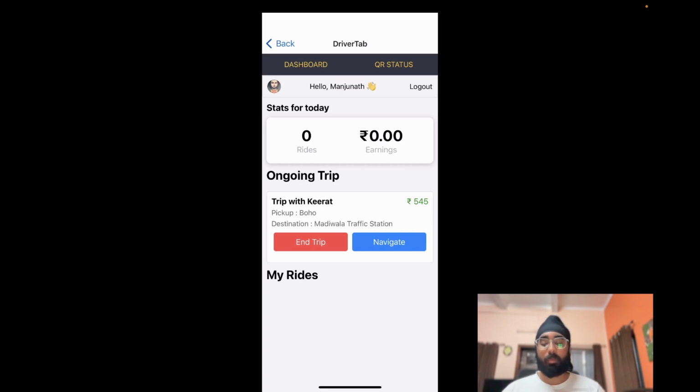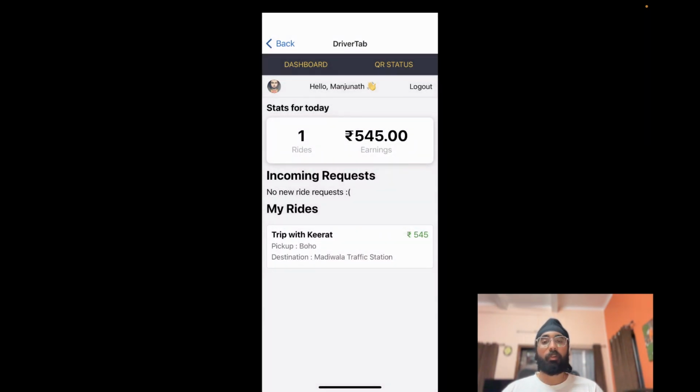Now let's assume that the trip is completed and I have reached the Madiwala traffic station and I have dropped the customer and he has paid me the money. So now I'll go ahead and click on end trip. As soon as the trip ends, as you can see, the incoming request goes away. In my rides it was previously empty, but it shows that a trip with Kirat has been completed.